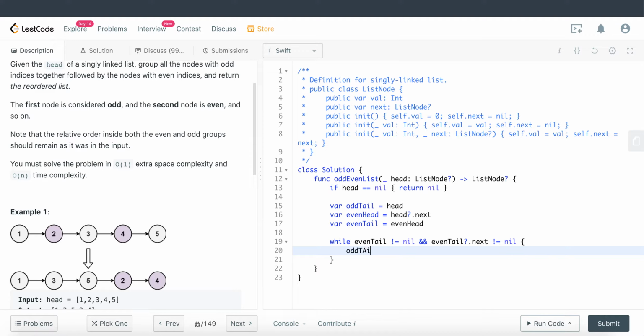So odd tail, basically, as we can see in this example here, the next subsequent one is the next of the even node, right? 1, 3, and then 3's next node is 5, which is also the next of the even, right? So we're just going to point it to that. Odd tail dot next equals even head dot next, right?